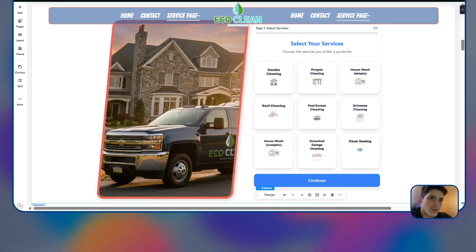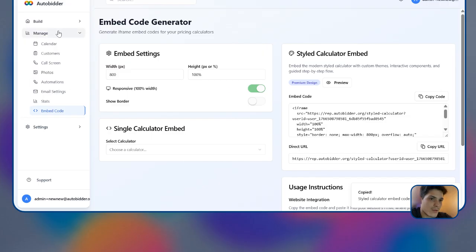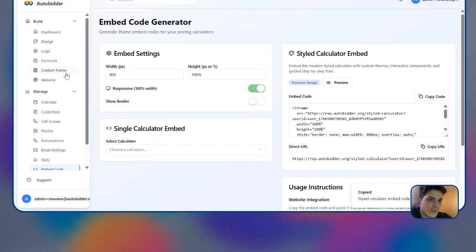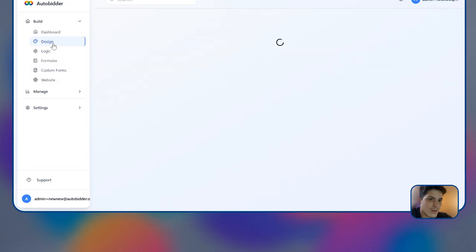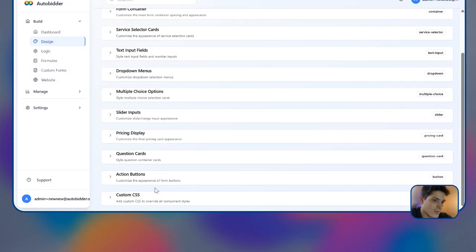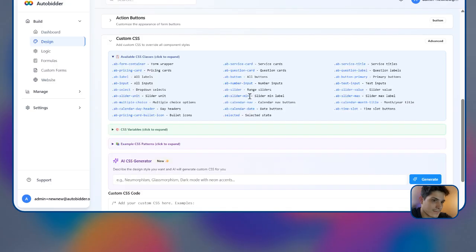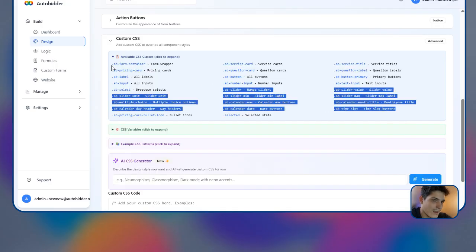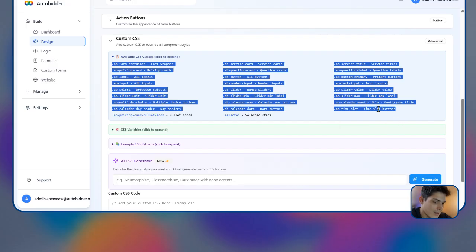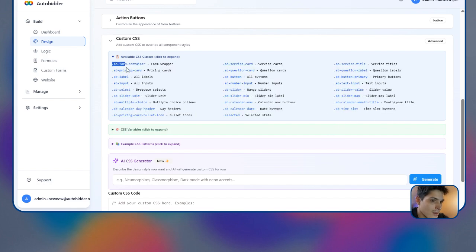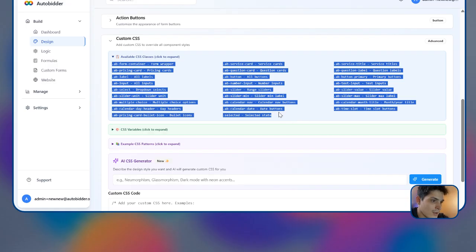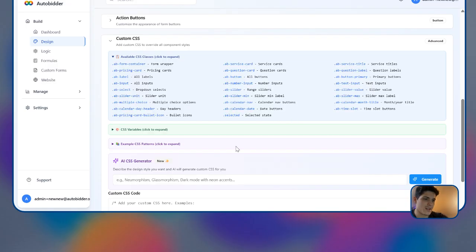So, first thing I'm going to do is head over to the AutoBidder dashboard. I'm going to head over to the design page. I'm going to head down to custom CSS. We have a built-in AI editor, but I like to use ChatGPT more because you can go more deep right away. It's just a little bit faster from what I found.